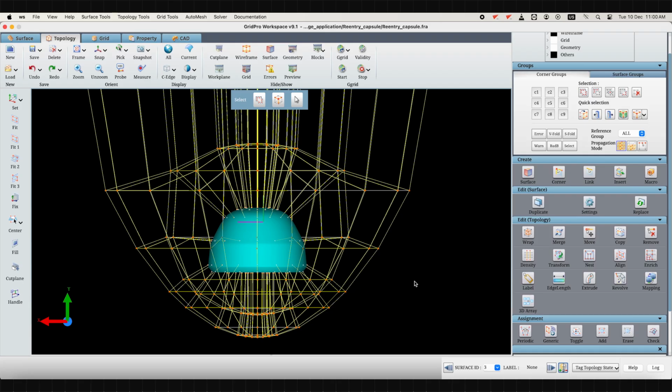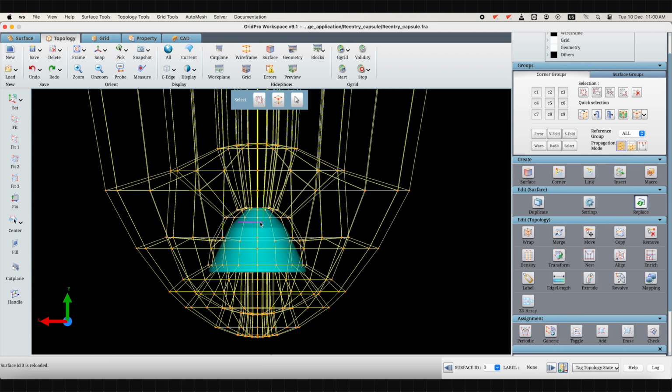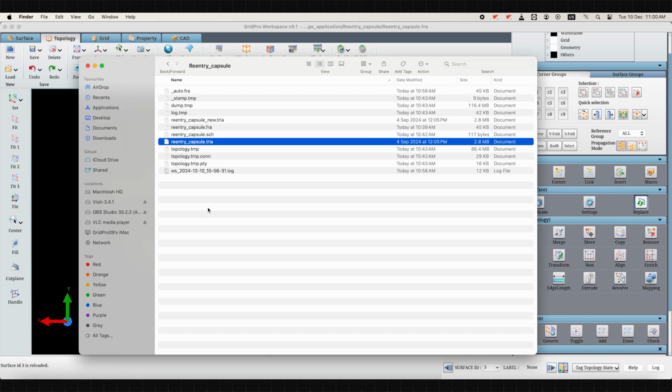Replacing the surface. Now let's consider a new variation of the baseline surface of the re-entry vehicle which we want to generate a grid for. We will replace the baseline surface in our topology with a new one. We can do this in two ways. One, by simply reloading the existing surface in the UI with the new surface and saving the .fra file. Two, by renaming the new surface the same as the existing surface.